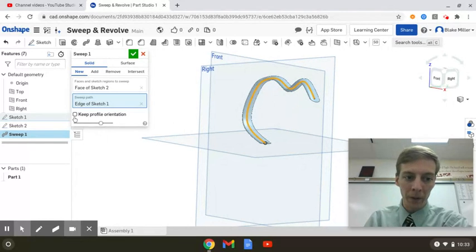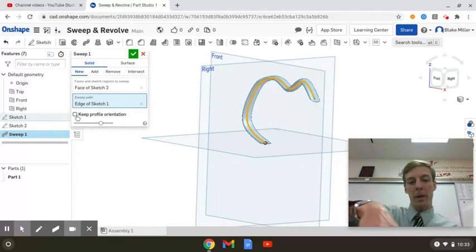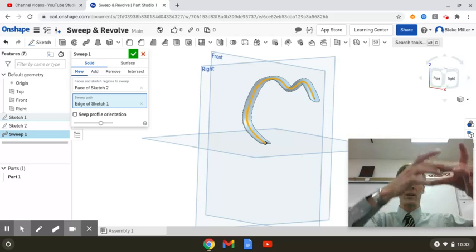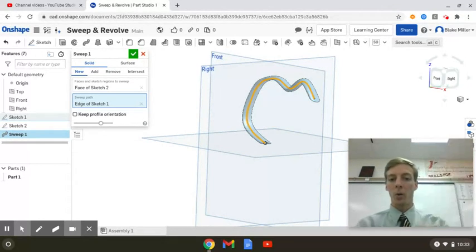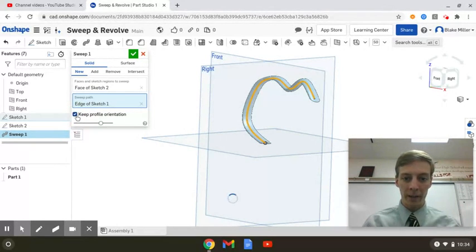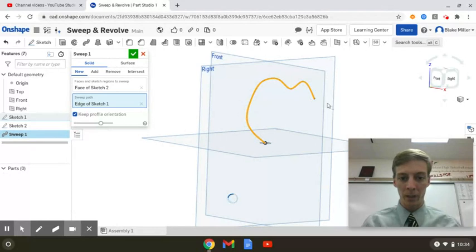Keep profile orientation. That means when the pipe turns, instead of the circle staying flat, whether it kicks over and turns with it, or whether it just stays flat and does different things. So we could check that, and it's going to have to rethink.